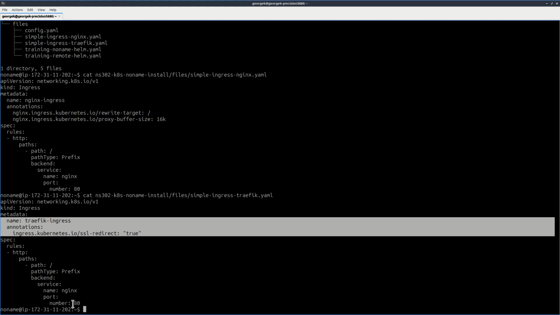Now for my purpose, this is enough. If you're in a production environment, you probably need to do a lot more than that. You need to provide a better rule with respect to how you redirect your traffic to your no-name platform. Maybe through a different host name, who knows? Different path, right? Maybe your path will be slash no name, who knows? For our purposes, we know now that we need to apply the simple ingress traefic.yaml.